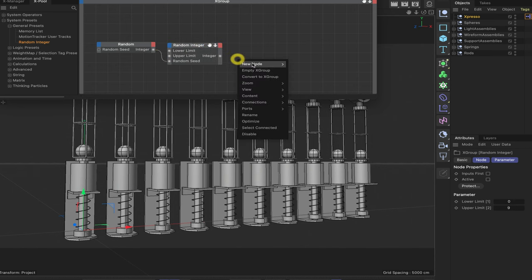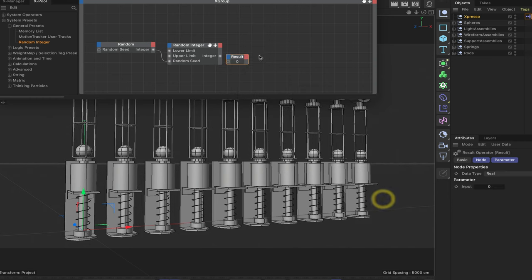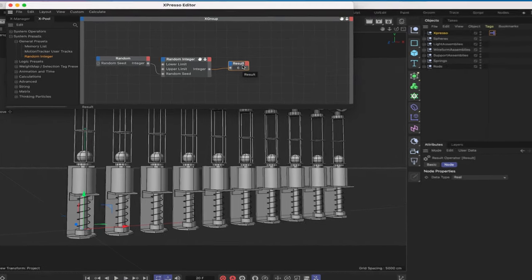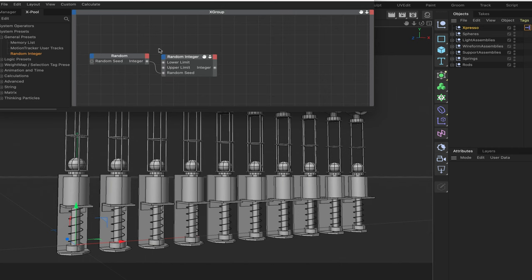And that will generate our random numbers. And now, if we get a result node and plumb this into here, we can see straight away that we've got 2 there. And if we just skip through the timeline, we start to generate random values between 0 and 9. So that's working perfectly well. Brilliant. So our first part of this is now set up and it's ready to go.